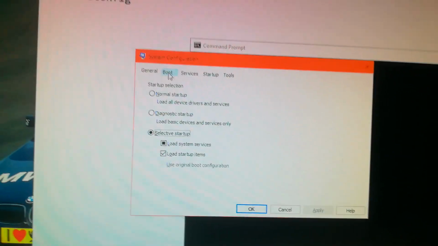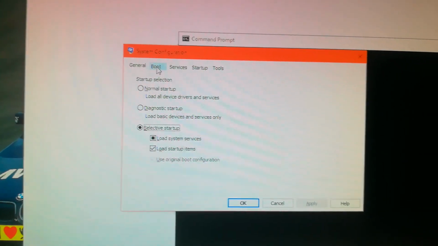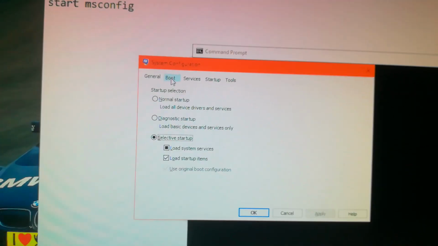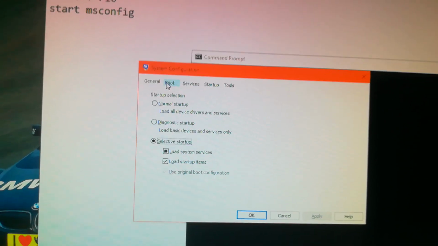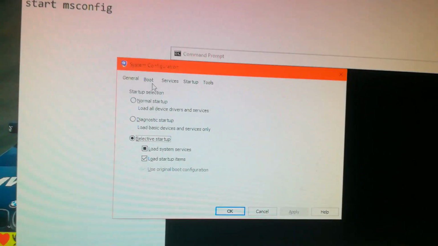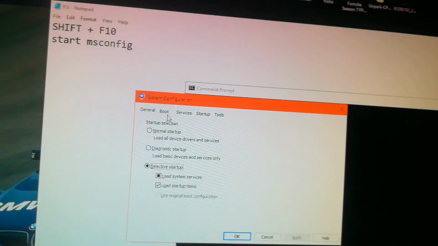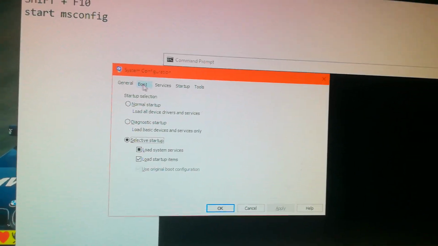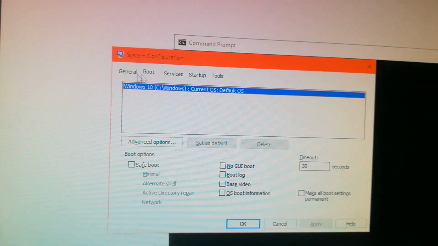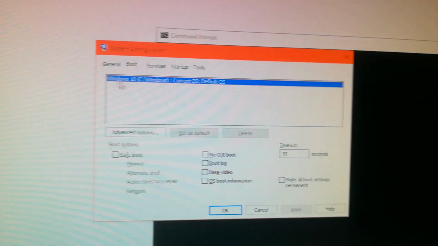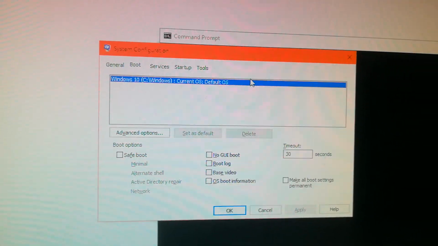The next thing you're going to do is go to Boot. Just one thing I want to say is that my cursor was not visible. If that's not visible, you have to use your keyboard. You're going to go to the Boot option, the Boot tab here. So here you will have more options.